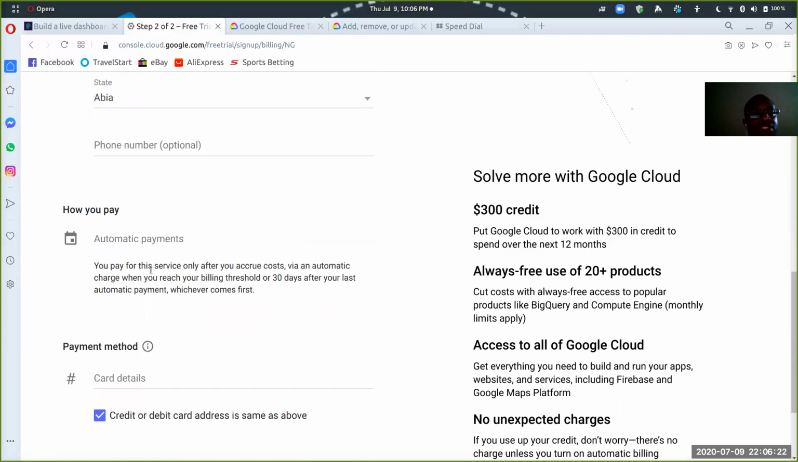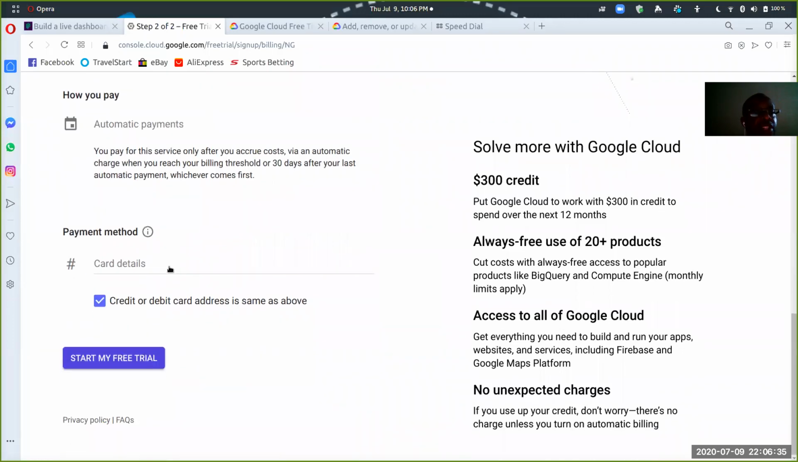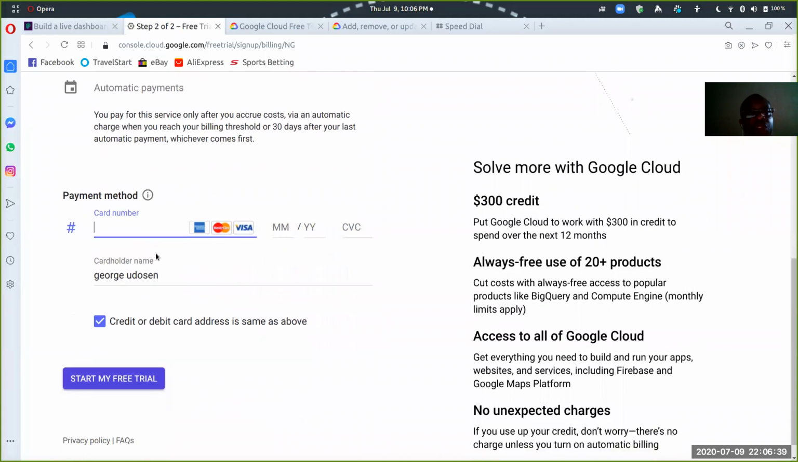So you pay for this service only after you accrue costs, via an automatic charge when you reach your billing threshold or 30 days after your last automatic payment, whichever comes first. All right, so card details. Let's click there and then it starts asking you for information for your card. You put in the card number, the expiration date, the CVC number and the name on the card, and then you click start free trial. So basically that's just about it.